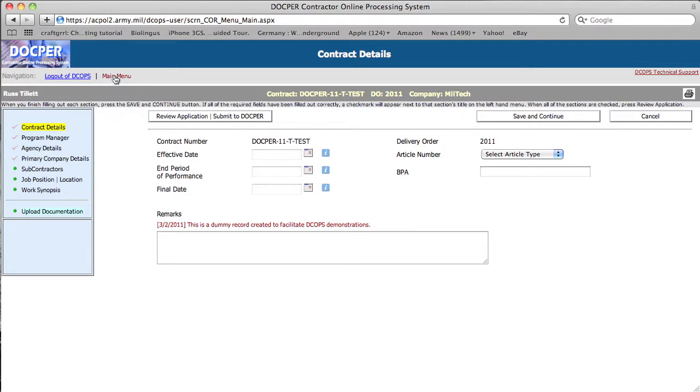If you want to make sure that data you have entered has been saved, always click the Save and Continue button. There are four buttons at the top of the screen: Review Application, Submit to DOCPER, Save and Continue, and Cancel. Cancel simply stops you where you are without having you continue any further. It does not save your information. Save and Continue does save your information and will advance you to the next data entry screen.